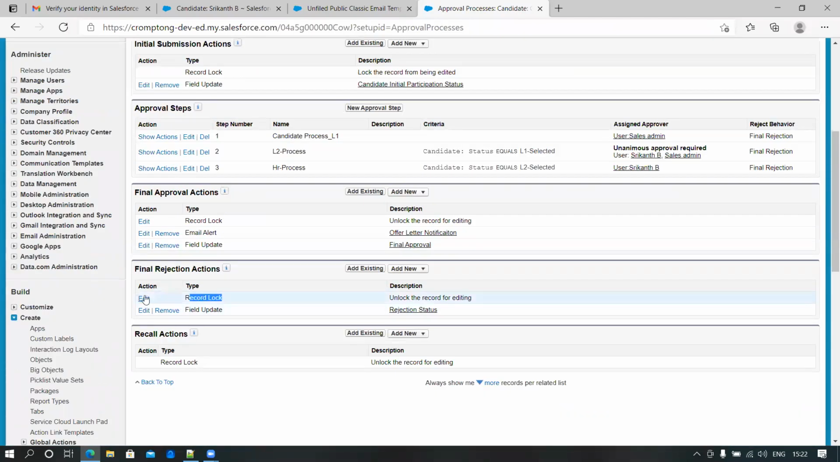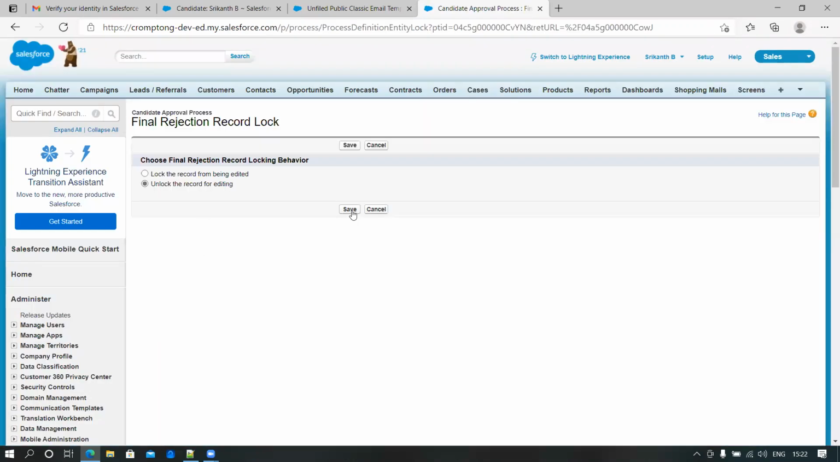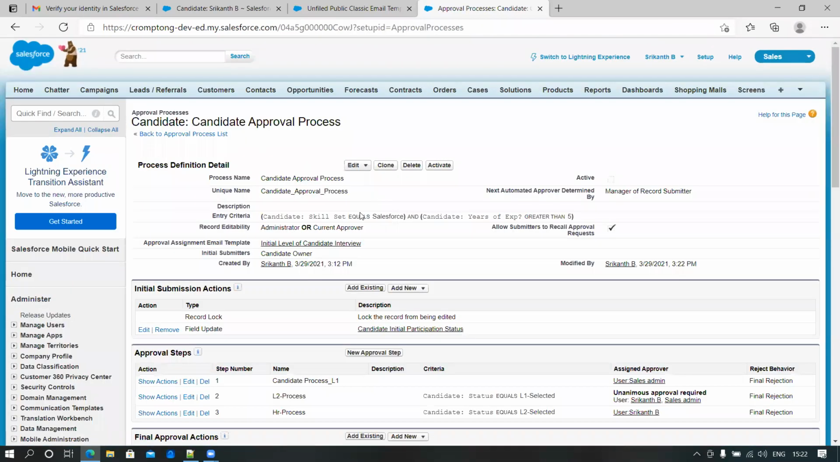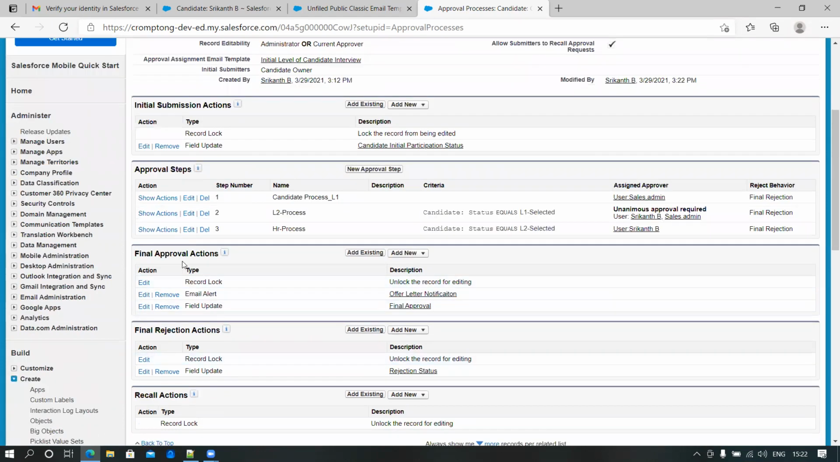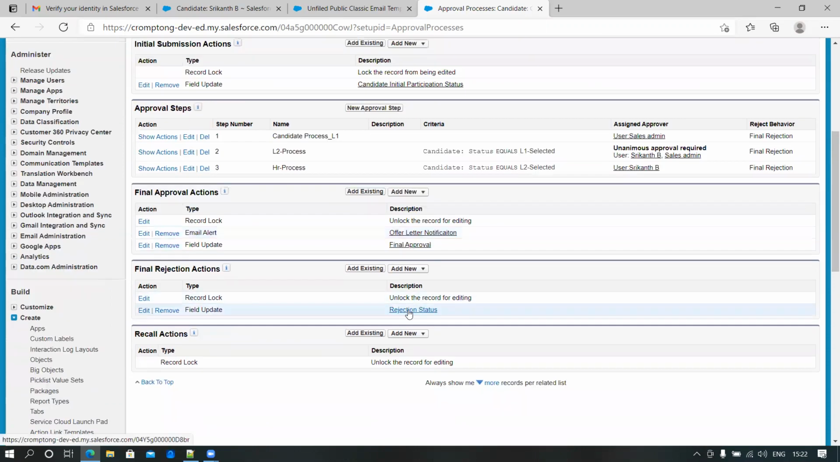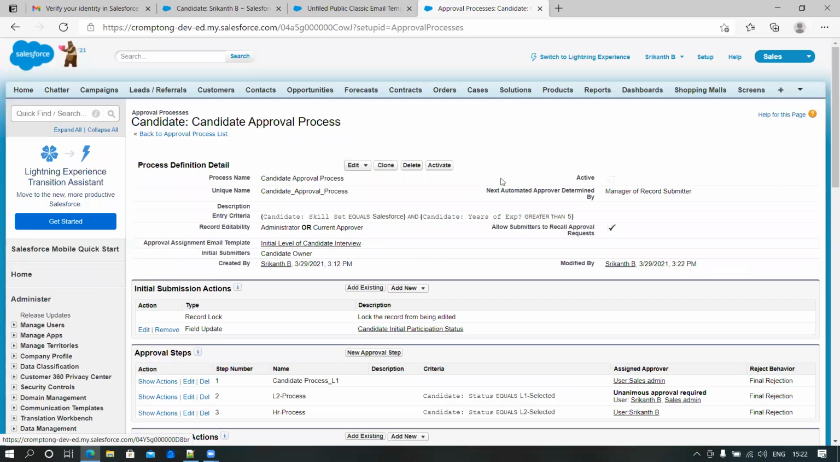See, I created multiple records. Record lock, the record will be unlocked. So I created multiple steps and multiple approvers. A single approver, multiple approvers are there. Unanimous approval is required for this one. If the final approval has been done, then you are going to send an offer letter for him. If rejected, the status is rejected.